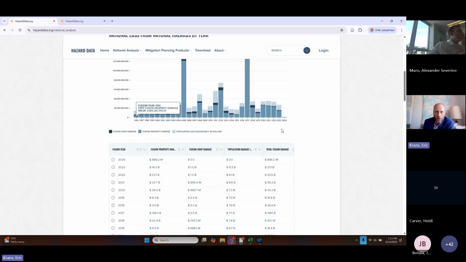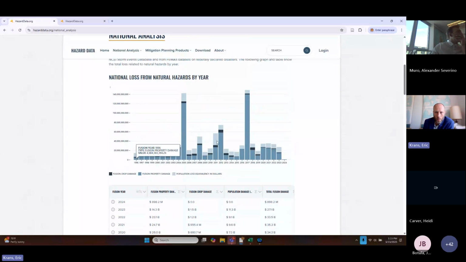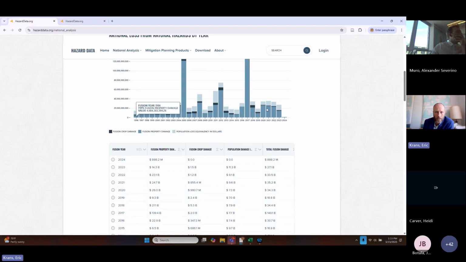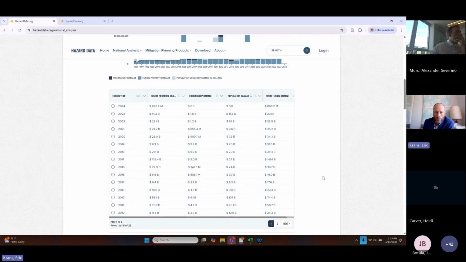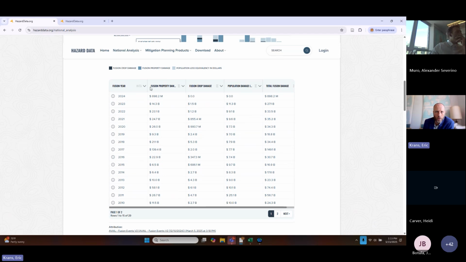So we have this graph here that shows you exactly how much damage we have over time in the Fusion data set. And we have a table here that takes the same information for you to look at: Fusion property damage, crop damage, and population damage. We're utilizing the population damage methodology that NRI utilizes, which is a multiplier for deaths and a multiplier for injuries to arrive at a dollar value that is also included in the total Fusion damage data, the total Fusion loss numbers.